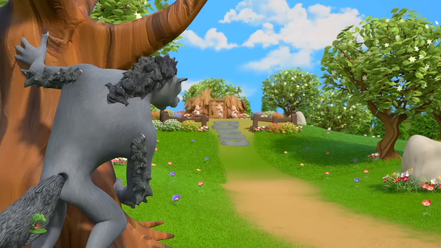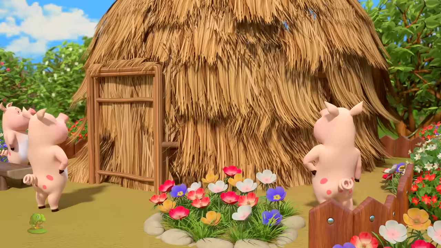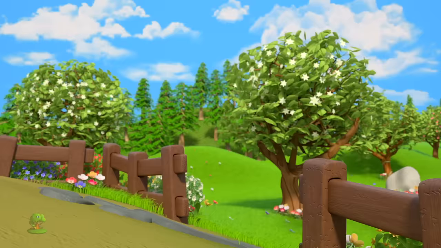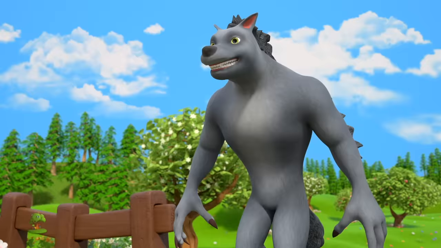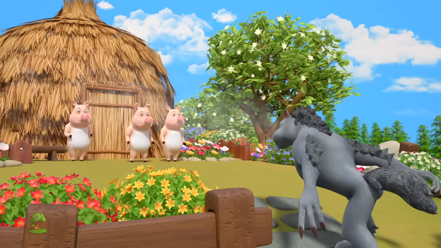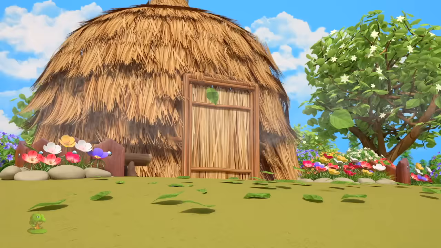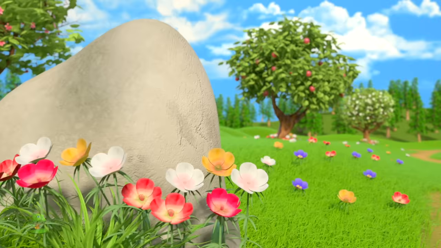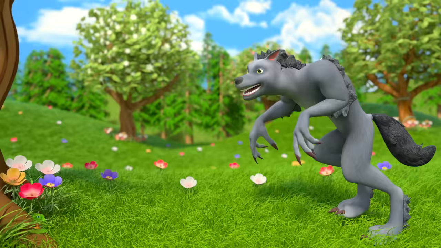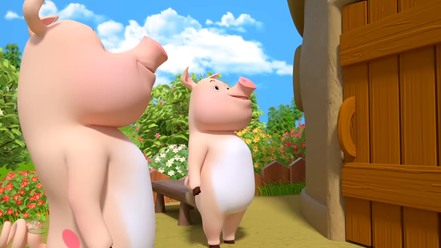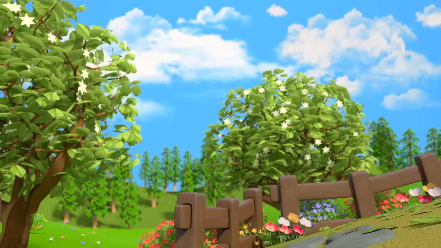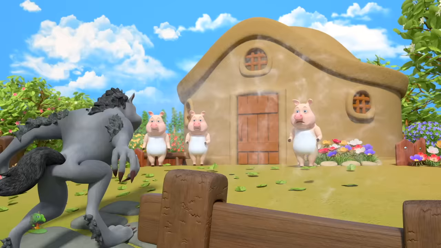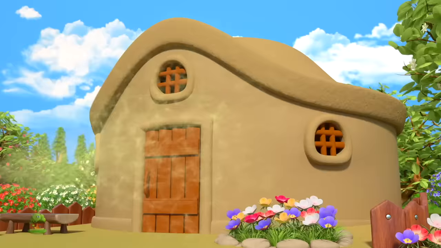Three little pigs. Three little piggies made their house out of hay, hoping to ward off the bad wolf. Oh no! The wolf came and huffed and puffed. Then he let out a puff. Down fell the little piggy's house. Three little piggies made their house out of clay, hoping to ward off the bad wolf. Oh no! The wolf came and huffed and puffed. Then he let out a puff. Down fell the little piggy's house.